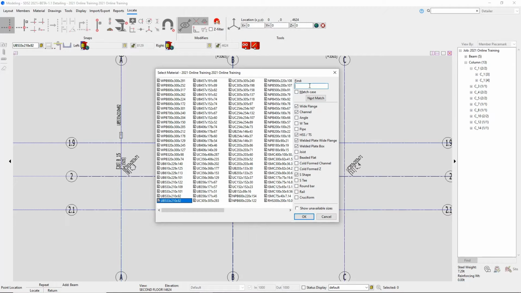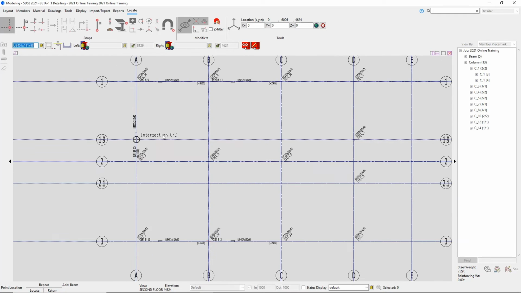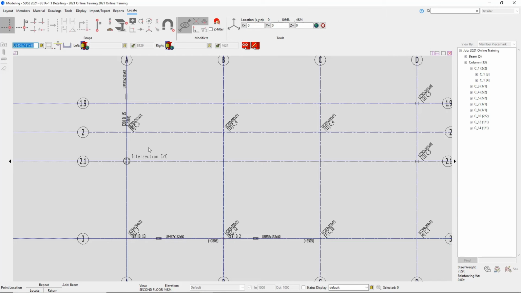So let's say I want to search this time. I'm going to go UB 457 by 191 by 98, so that's the one we need right there. I'm going to double click on that, and then I'm going to pick my points again for this one. So I'm going to left click here, and I'm going to left click here.